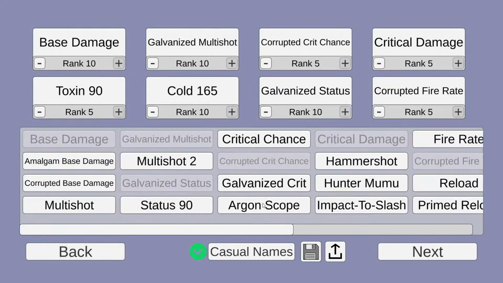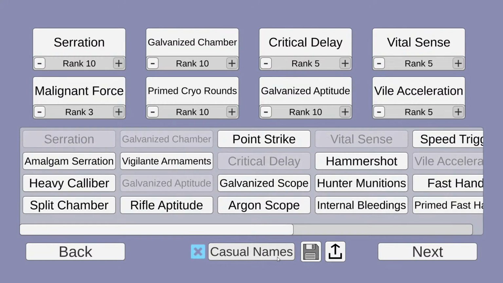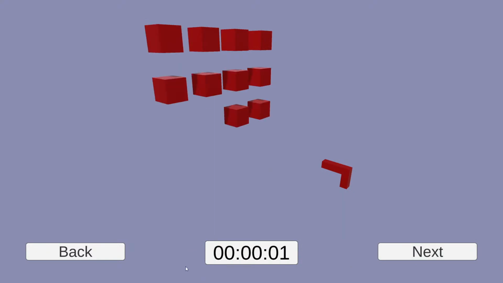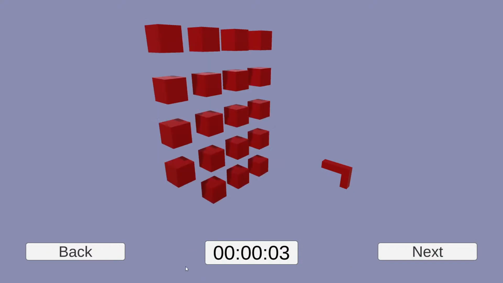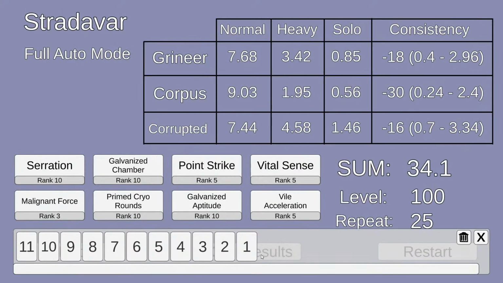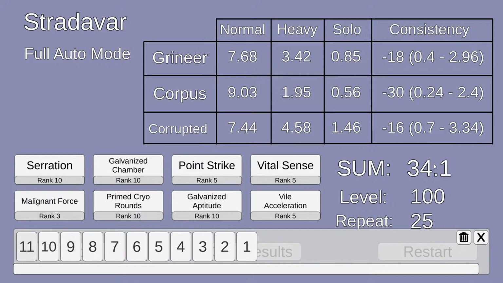So one more time, you have to check what happens if we swap it for Point Strike. But let me put that Toxin 60-60 back there. And where is Point Strike? There it is. Okay. One more test. Come on. You can do it. I believe in you. 34.1. So yeah, even at this stage, swapping Critical Delay for Point Strike is a significant matter.